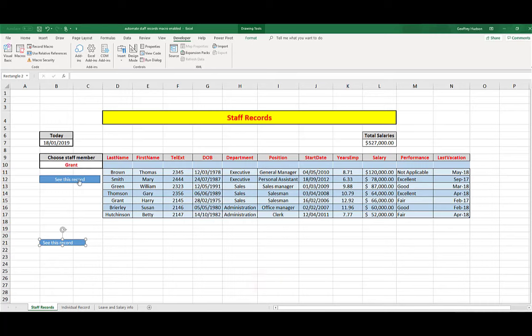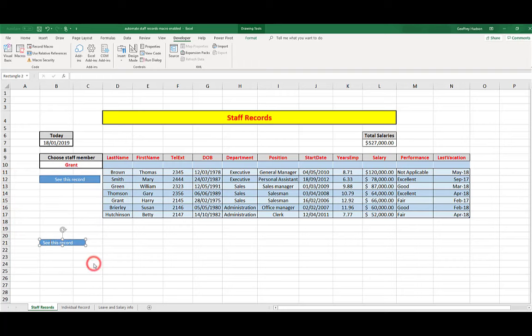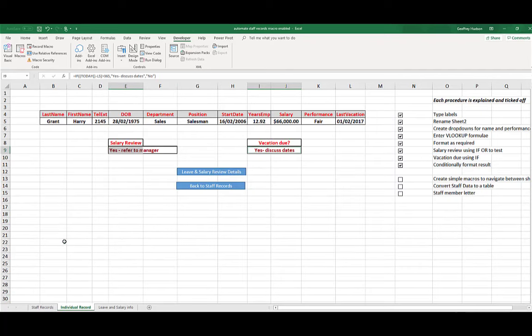which enables me to then, right after I click stop recording, because the record macro will have changed to stop recording, right-click on that particular shape and assign a macro. The macro was go to individual record, and when I clicked OK, I was then able to click on that and it took me there.